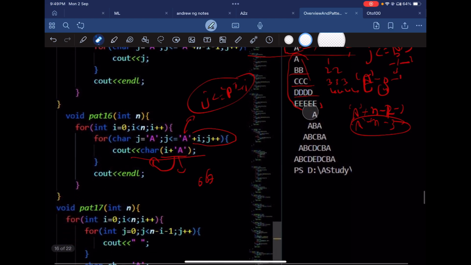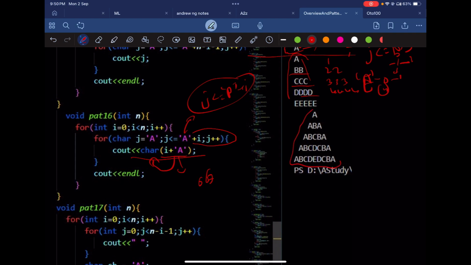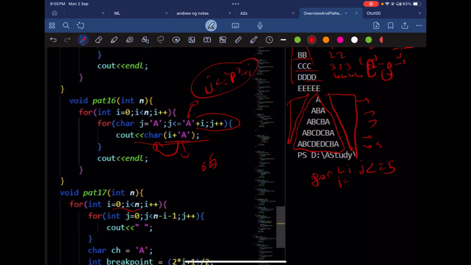Now we have the pyramid pattern. So in the pyramid pattern, we have initially space, then we have the pyramid, then we have space. So the first for loop will run till n, because we have 5 rows. So we'd run i less than or equal to 5 if we are initializing i equal to 1. But here we have i equal to 0, so i is less than n. We have removed the equal to part.